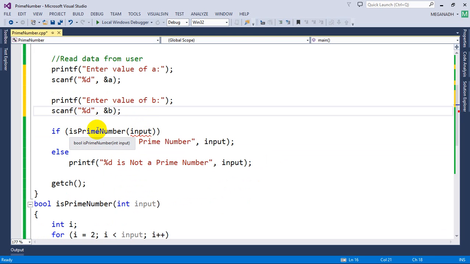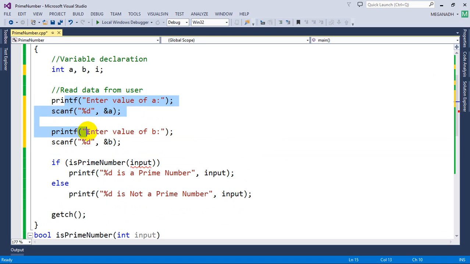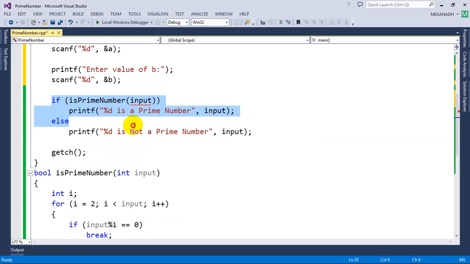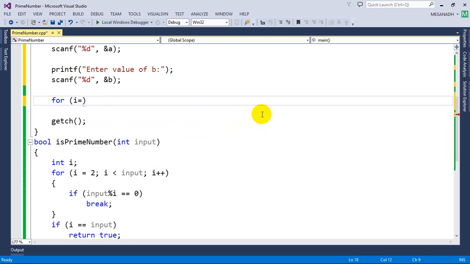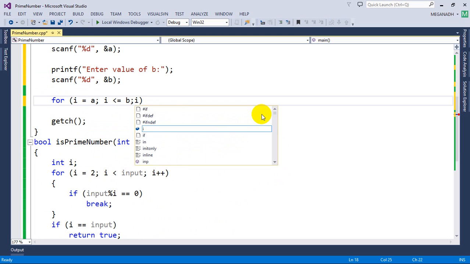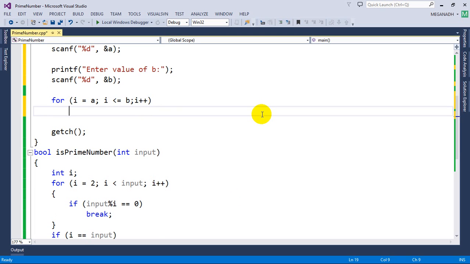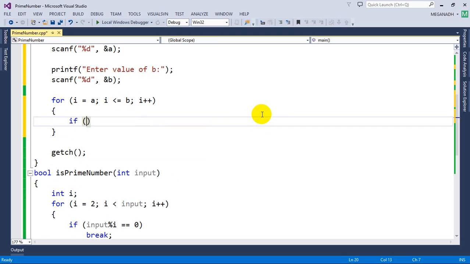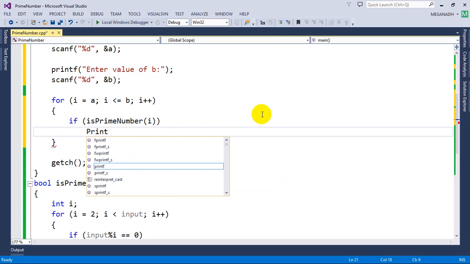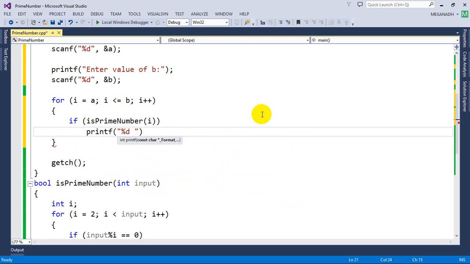And now what we have to do is print the prime numbers between them, so I need to write a for loop. So for I is equal to A, I less than or equal to B, I plus plus. So I'm looping from A to B, and I'm going to write if isPrime number of I. So if each value is a prime number, I'm going to printf. So printf, I'm going to put %d, comma, the value of I.